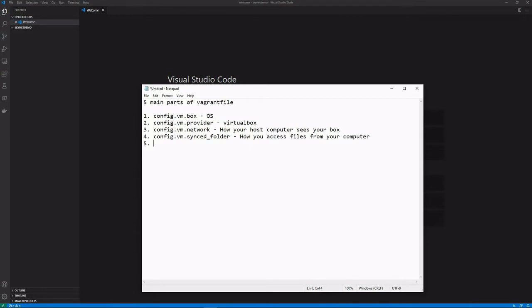And the last part is config.vm.provision. So in this section you will deal with what you want to set up. So basically automation, like if you want to install Apache, you can mention over there. Okay. So these are the main 5 parts of a Vagrant file. If you are familiar with this, it makes it easy to play around with Vagrant in a much better way.